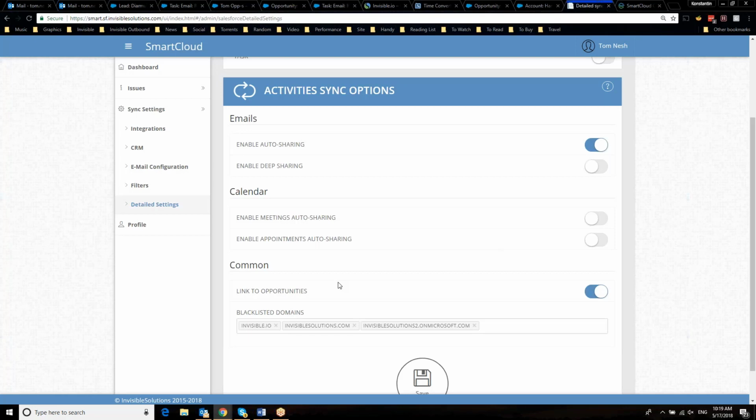So that's also optional. And if there's something personal or unwanted that you don't need to appear in Salesforce, you can add this information into blacklisted domains. So let's say it's a domain name or email address, it will get excluded from sync. That's regarding synchronizing your activities.